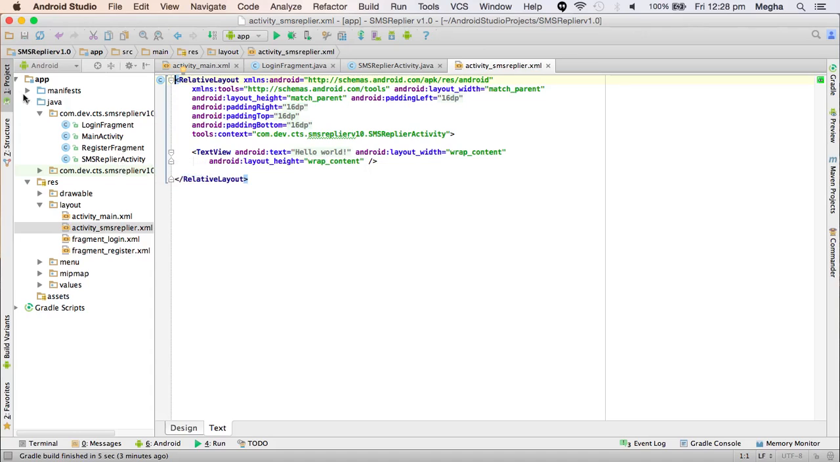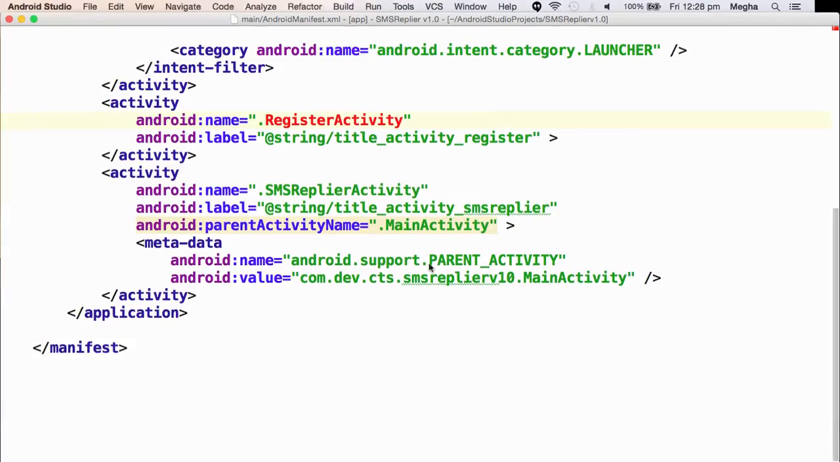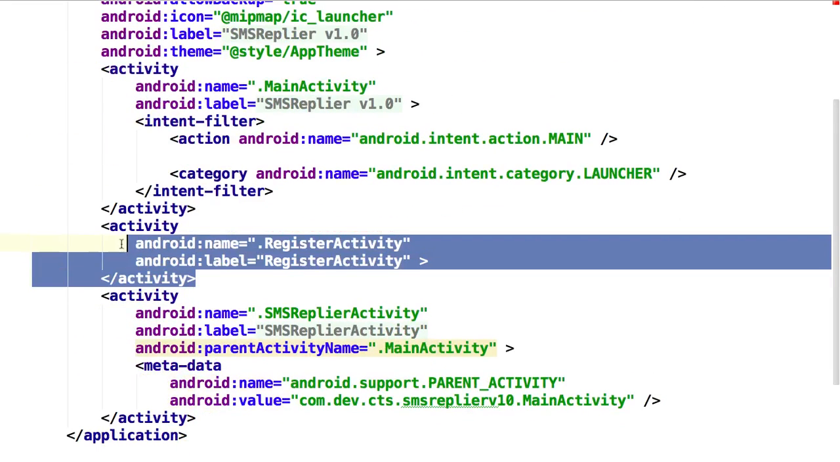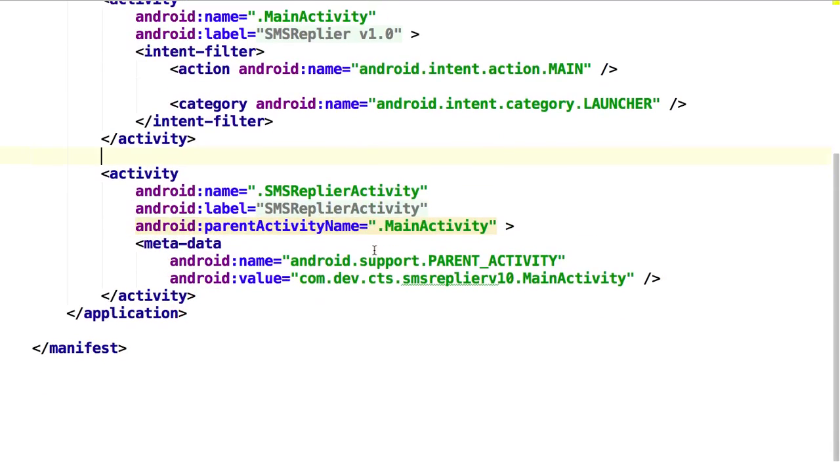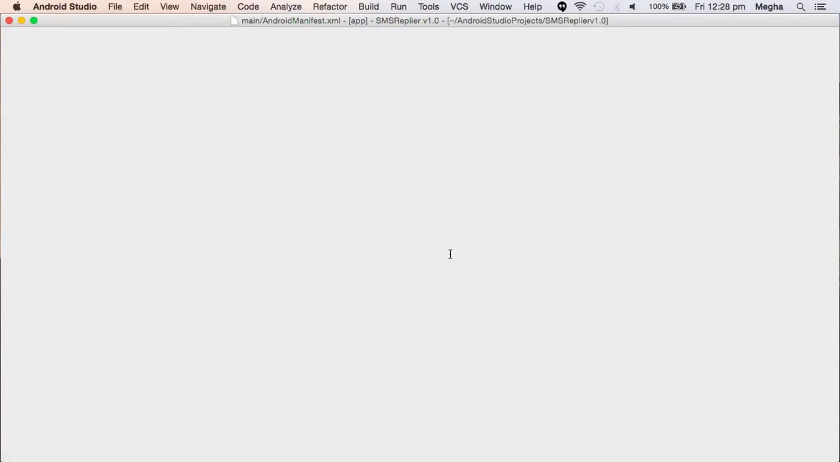So what has actually made it work, if you notice in the manifest, you'll see a couple of entries. This register activity is no more now. The SMS replier activity is being defined, but it has additional metadata information stating this main activity is its parent. So in what way it is going to make a difference, I'll show you how.